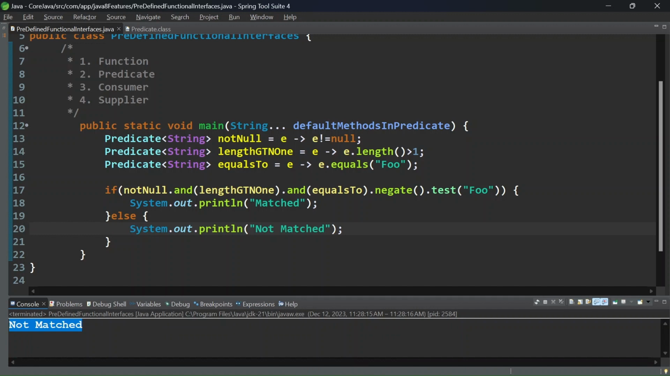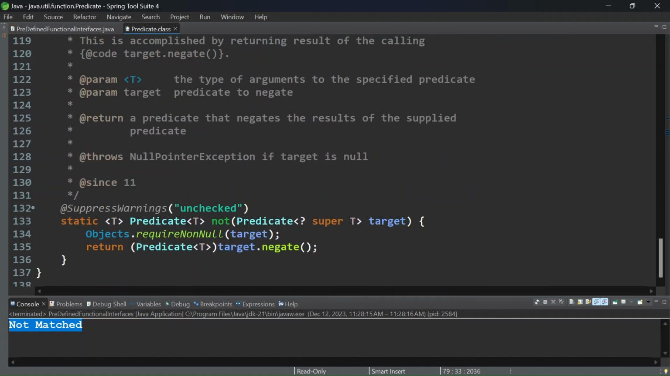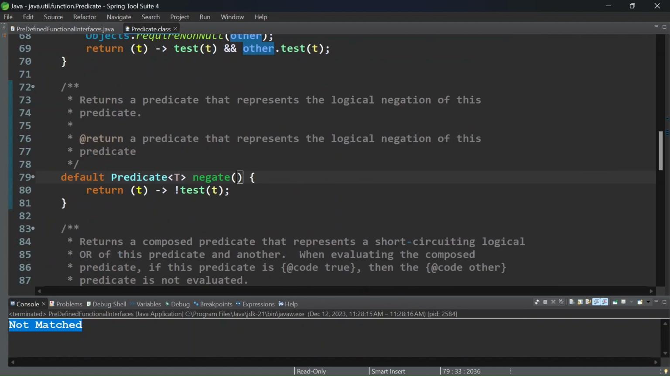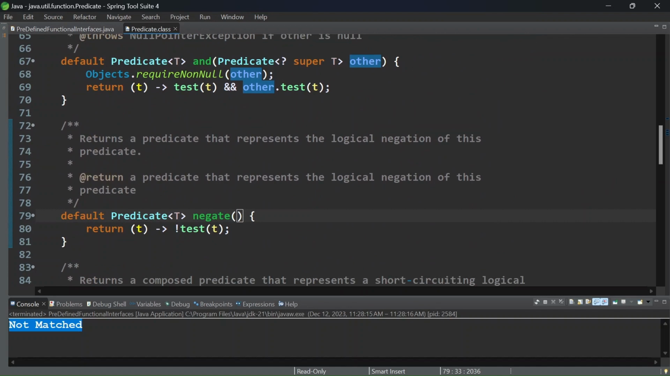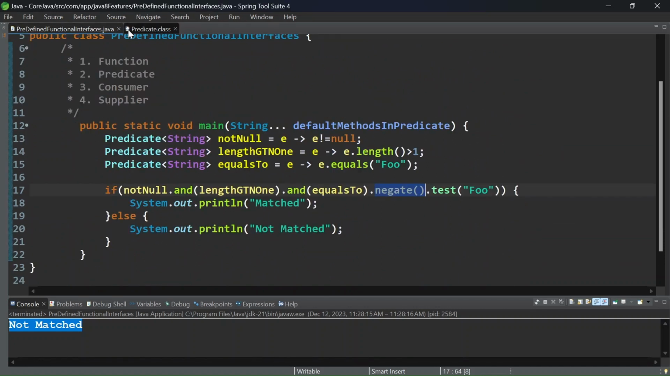This is about negate. The negate method is a default method that won't accept any parameter, but it will return a predicate. So negate is similar to not, but the only difference is that not accepts a predicate as its parameter, and negate won't accept any parameter. This is the difference between negate and not. And here I covered and and negate.